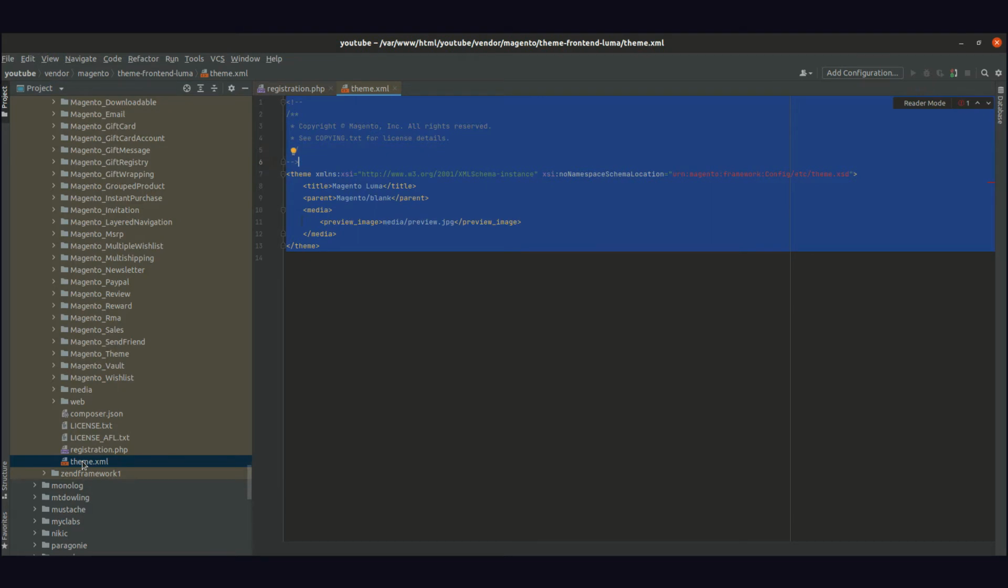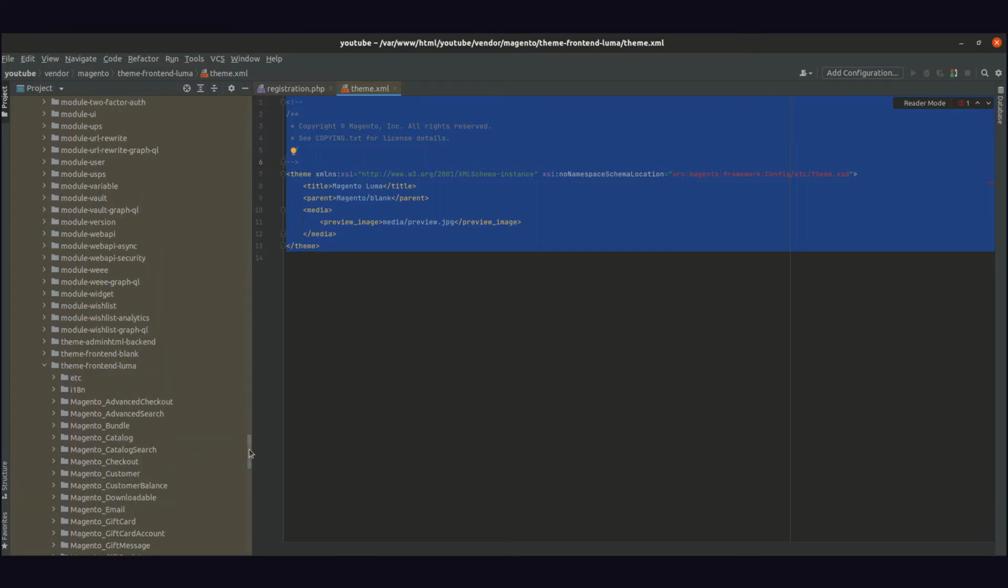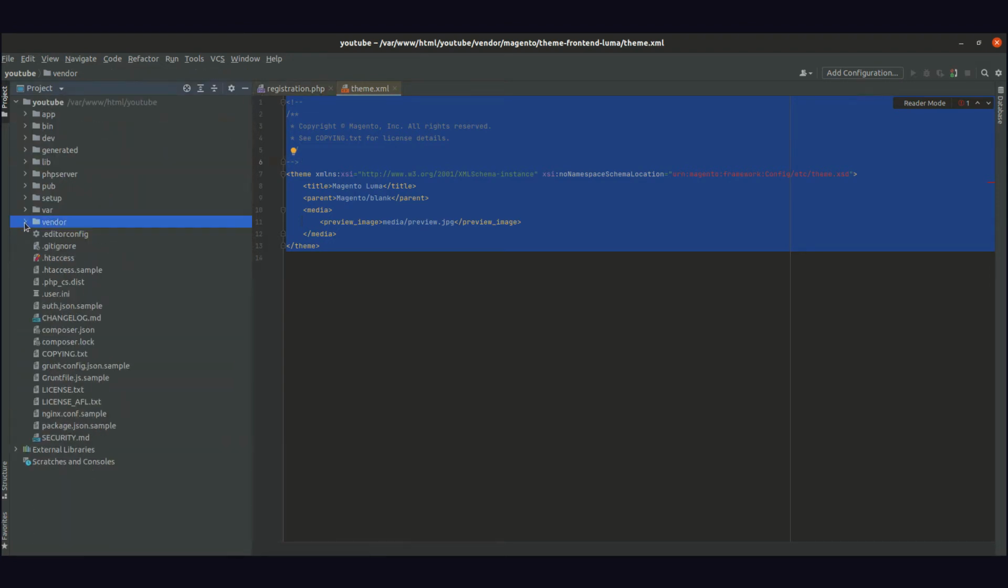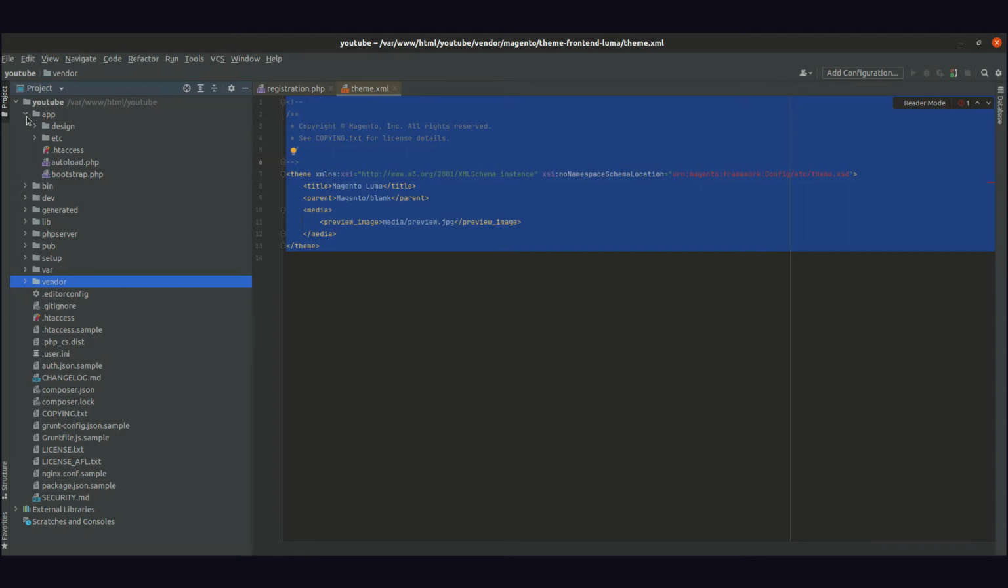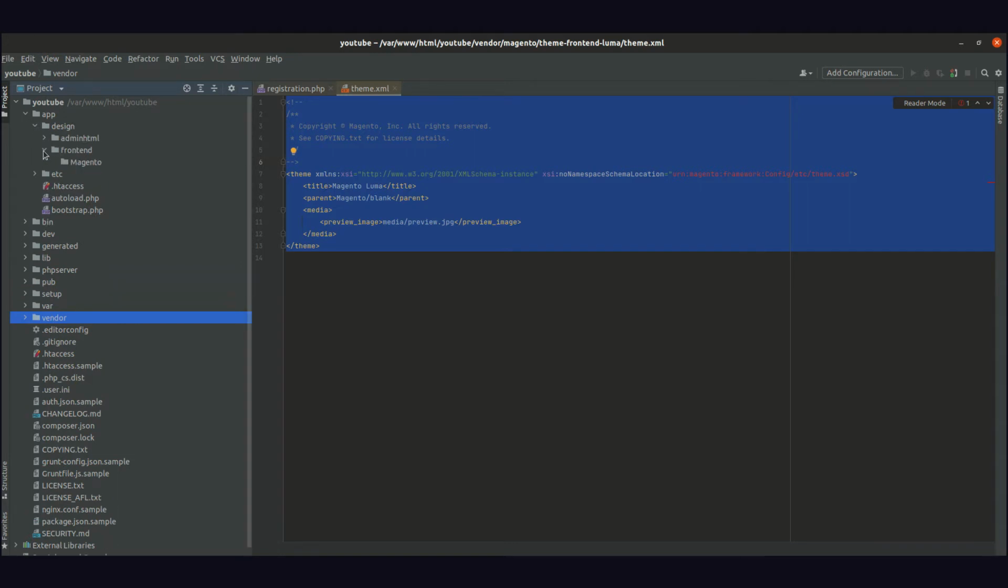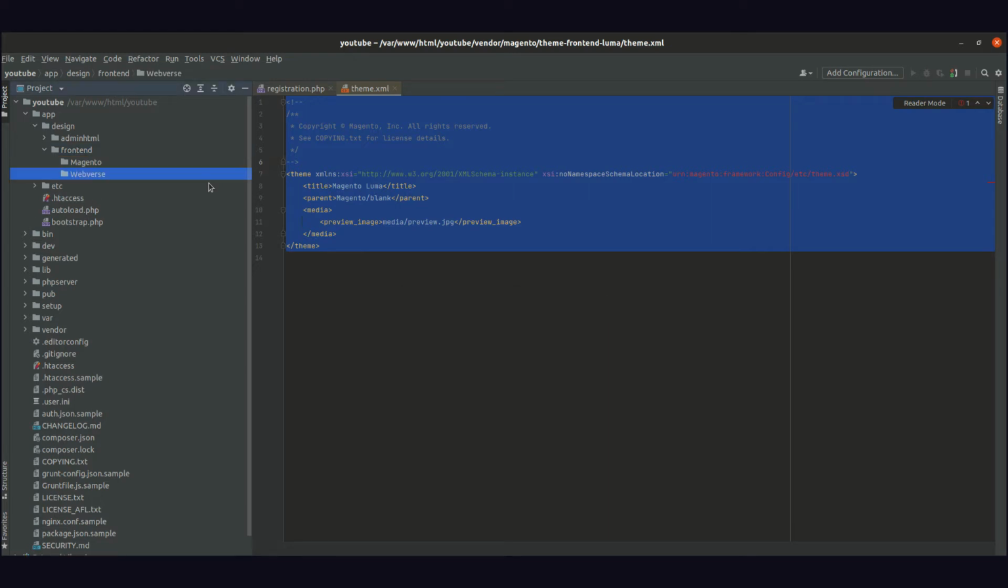Now it's time to recreate these files in our new theme and analyze what each one of these two files does. The theme that I will develop will be located in the app, design, frontend directory. Let's go ahead and create a directory underneath that named webverse. And let's create a subdirectory named 10.